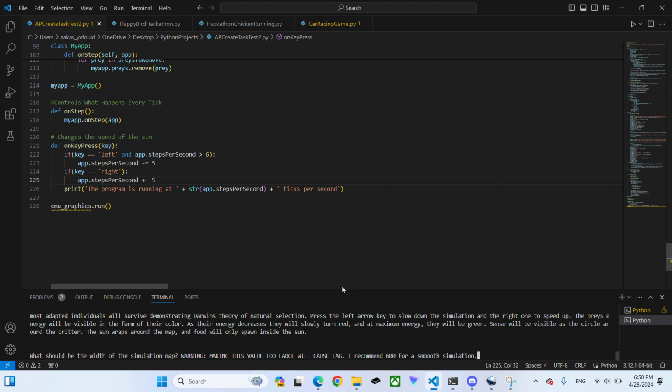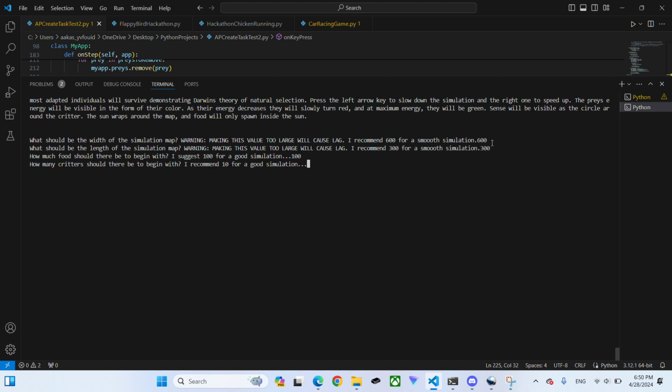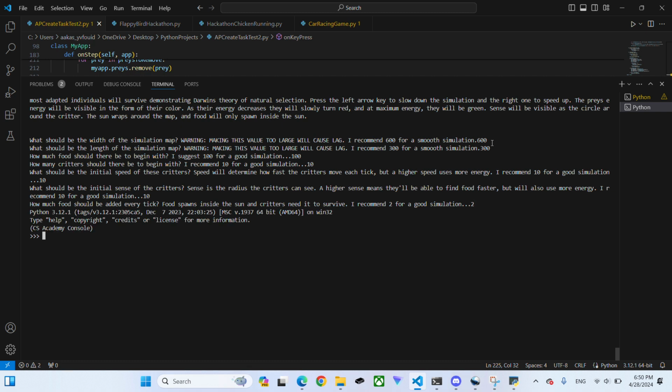You can see here, if I pull this up, that I have a bunch of parameters to make it customizable. I have a bunch of parameters that the user can put in. So I'm setting the width of the simulation map. I'm just going to use all the default values here. The height of the simulation map, the amount of food to begin with, the number of critters to begin with, the initial speed of all of the critters, the initial sense of all of the critters, and the amount of food that spawns each tick inside the sun. All right, and now let's run it.